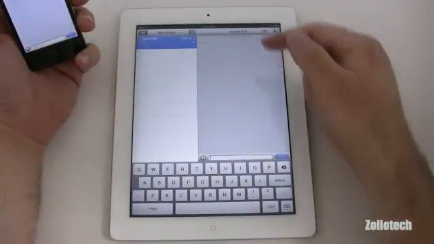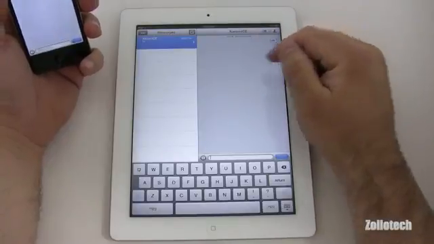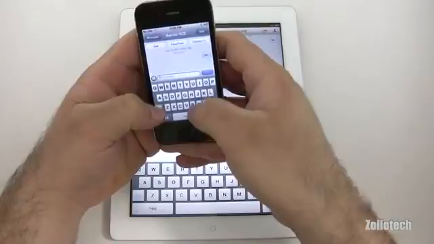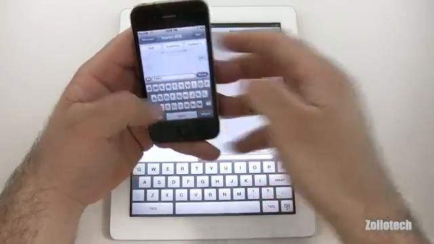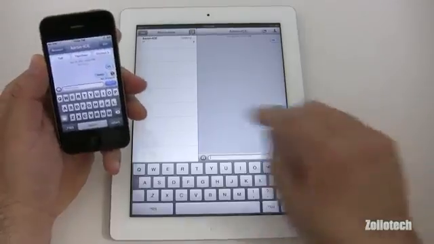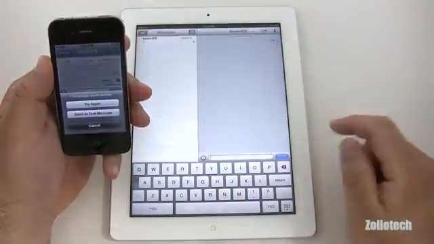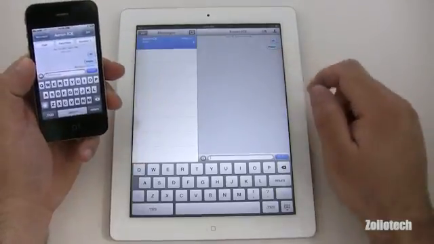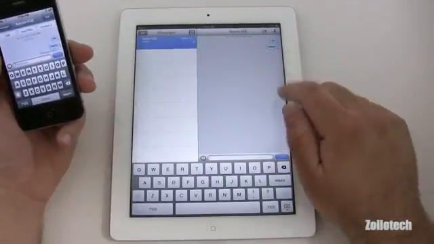Here is iMessage. My wife uses Aaron in case of emergency is what that stands for. And as you can see, here's my iPhone. I can say, hello, send. It says not delivered. Don't know why that is. Try again, I guess. There we go. It says hello over here, and this does not have 3G.